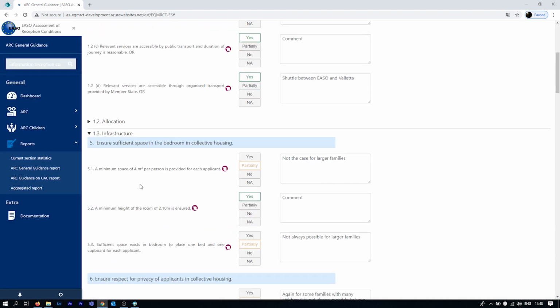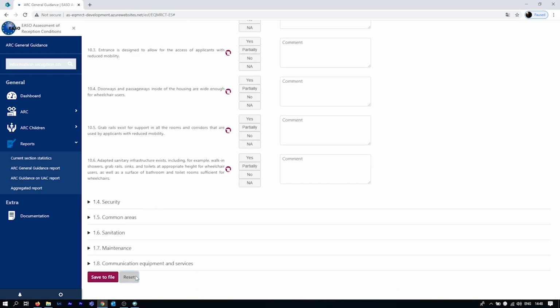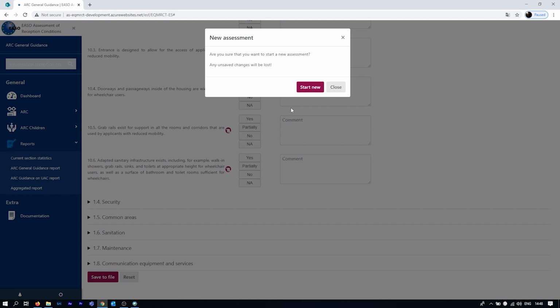If you are not satisfied with your assessment or want to start over, you can click Reset. This will erase all data, so be careful.